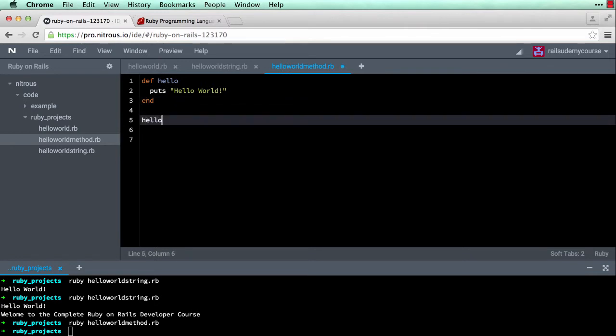So if I just say hello, save this, and then rerun the prior command, which is ruby hello world method.rb, there's a shortcut to doing this. Down at the terminal, instead of typing all of it out, simply press the up arrow and it pulls up whatever your prior command was, okay? And hit enter. Look at that, it says hello world. Perfect, that's exactly what we wanted to do.